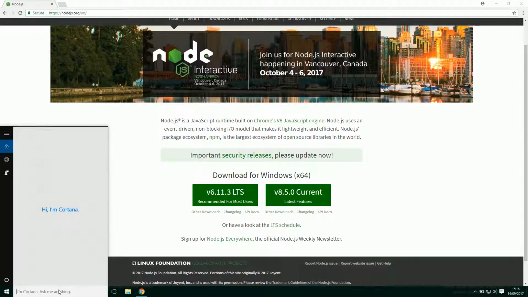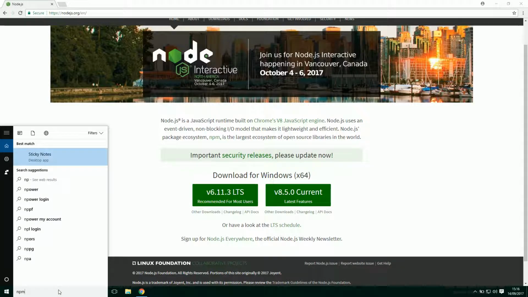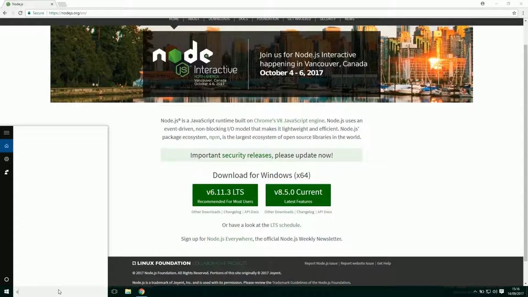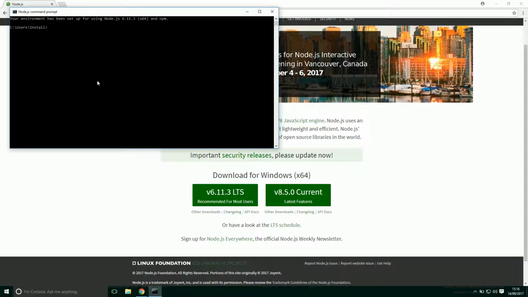So if we actually go to npm, or I think it's under cmd. Yeah, here we go. So see here it says Node.js command prompt. So we open that, and you can see here this is now our Node.js command prompt, not our standard command prompt. Okay, so let's begin with installing Angular.